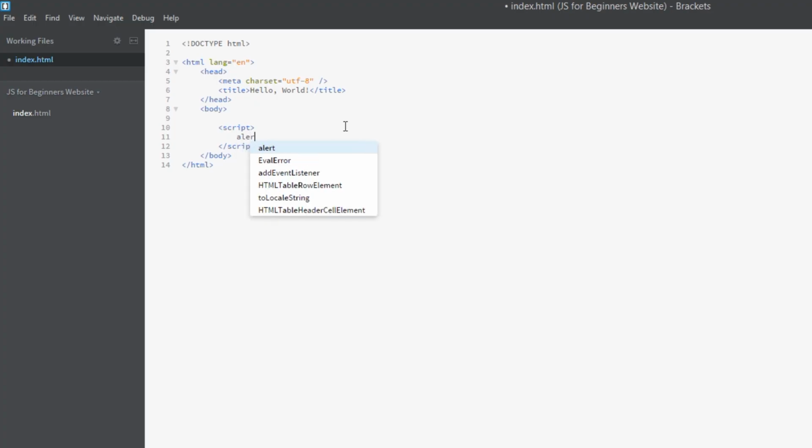So it's just simply alert, and then we open our parentheses and close them. And then within this, we pass in the string hello world, and then end it all with a semicolon. That signifies the end of the statement. But again, don't pay too much attention to the syntax here. I'm just showing you in this tutorial exactly how easy embedding JavaScript is.